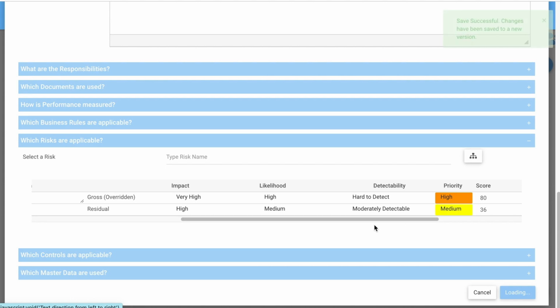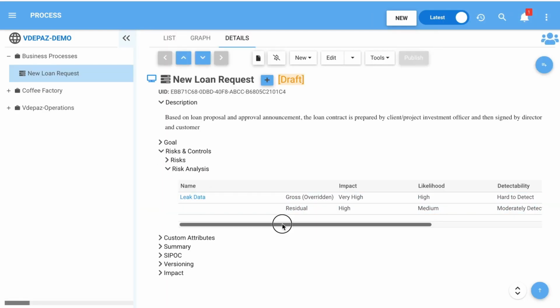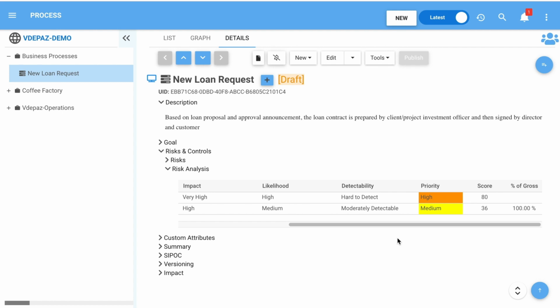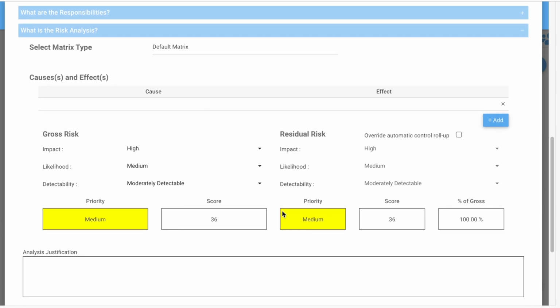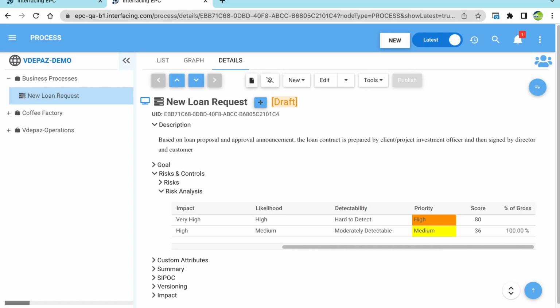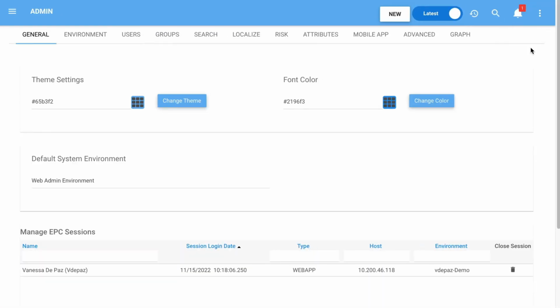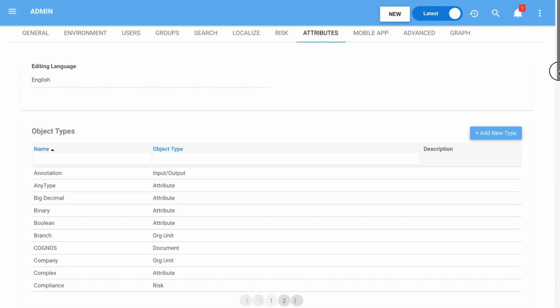Once completed, the adjustments made will be reflected in the risk analysis section of the process. After making the necessary adjustments and refreshing the other window, you will see that no gross risk metrics have been affected. This feature ensures that your risks are more accurate per object, as one risk can impact distinct business elements differently.